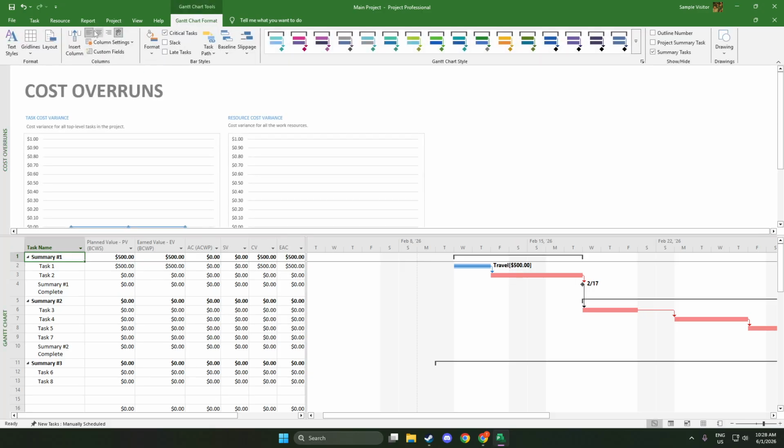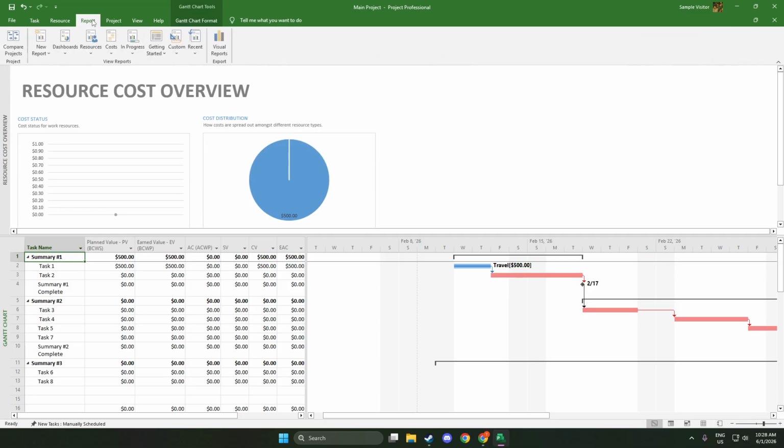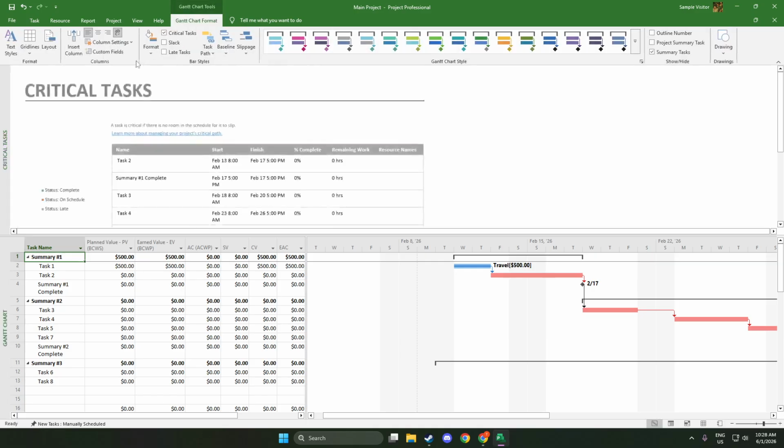When you click any of these templates, Microsoft Project instantly generates the report from your current plan. You'll see charts, tables, and summaries that you can review right away. If something looks off, it's usually a sign that a task date, assignment, or cost in your project needs attention.